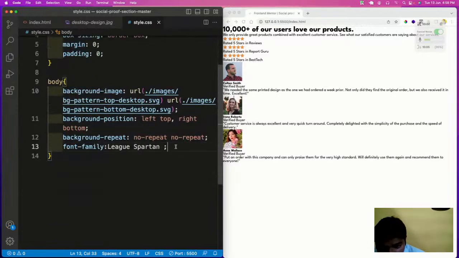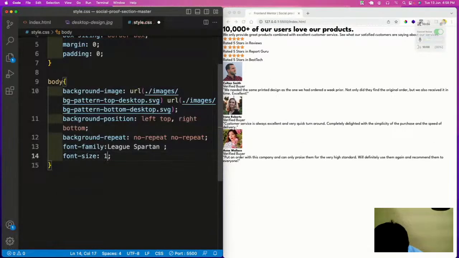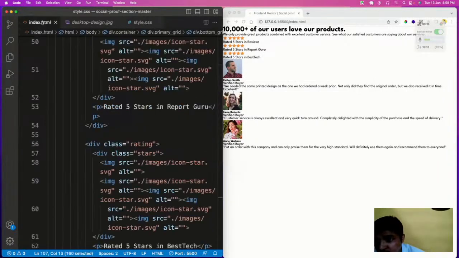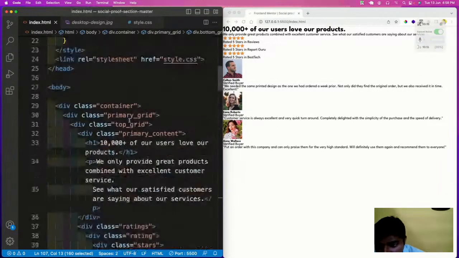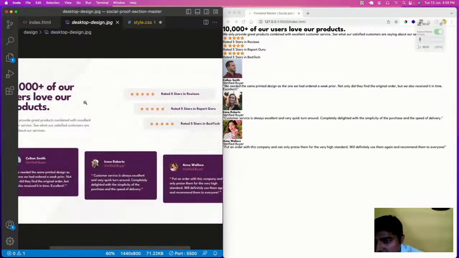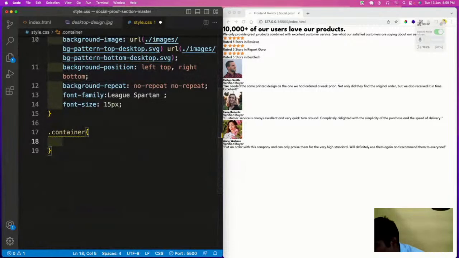And next is the font size, standard font size. They have asked us to use the P. Okay. So this is what they have asked to use. And now we will start with so many classes what we have created here. So the parent class container, which is going to rule the entire structure. So let us type that class.